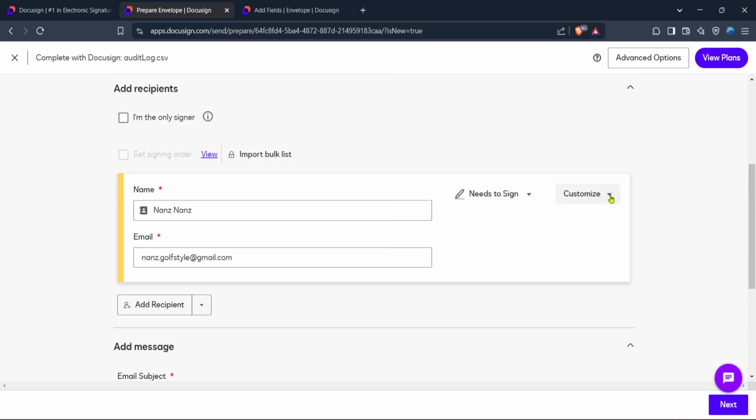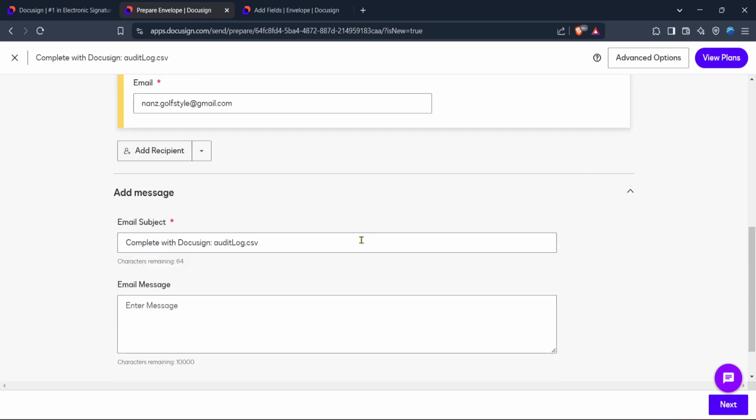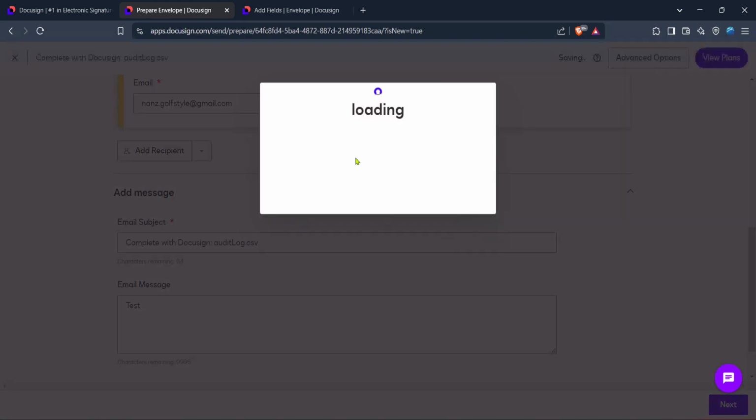The final touch is to include a personalized message by clicking on Add Message. It's always a good idea to give your recipients some context or instructions, such as a deadline or specifics they should focus on, which can make the signing process clearer for them.